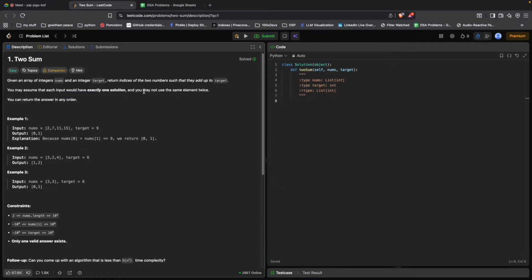And one thing is that you may not use the same element twice, which means I can't have something like 0 comma 0. Here, if I take 3 twice, 3 plus 3 is also the target 6, right? In that case the output would be 0 comma 0, but that's exactly what was blocked here. You may not use the same element twice. So this would be the output for it.